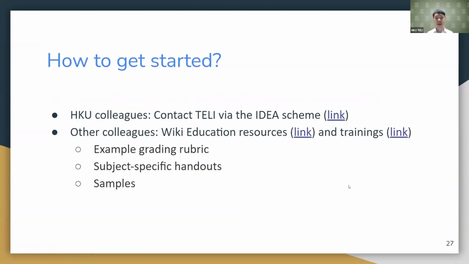So how to get started? For Hong Kong U colleagues, you can contact us. Through the IDEA scheme, we can work with you to create the contents, as well as work out how to design Wikipedia assignments, or use OER for your TNL or for your courses.